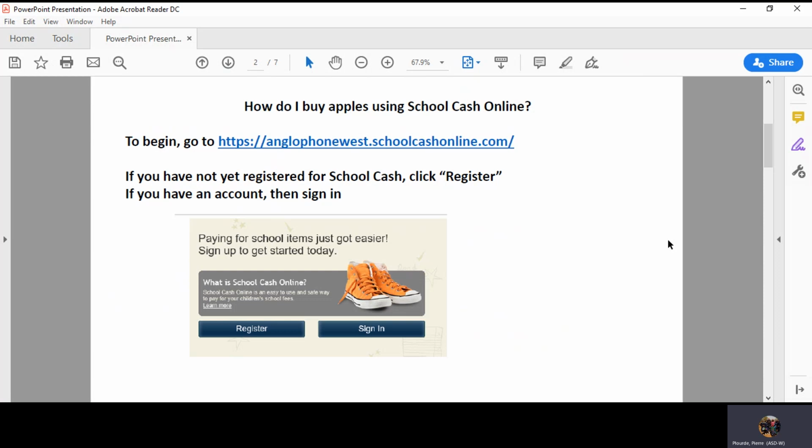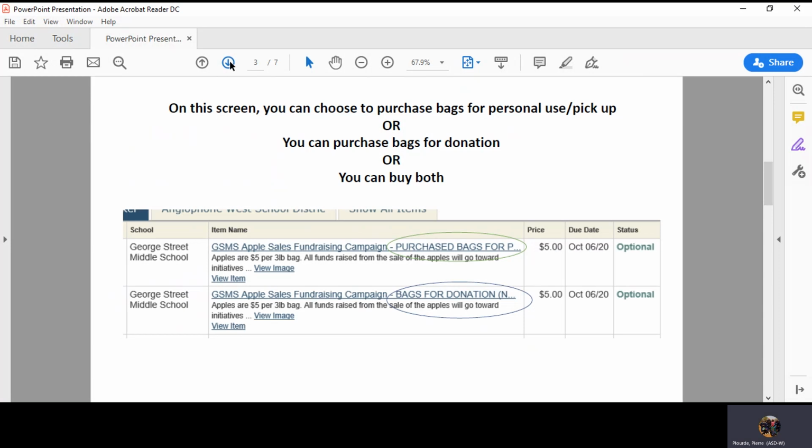In order to get to School Cash Online, please visit this website, and you can either register or sign in if you already have an account. Now, when you sign in, this is what you're going to see. You're going to see two options. Option one is purchase bags for donation and purchase bags for pickup, basically for your personal use. And you have a choice. You could purchase a combination of one or the other or both.